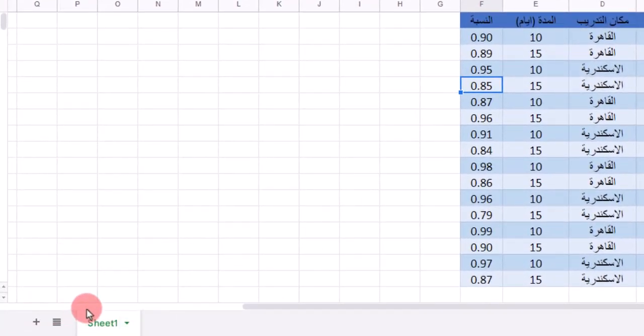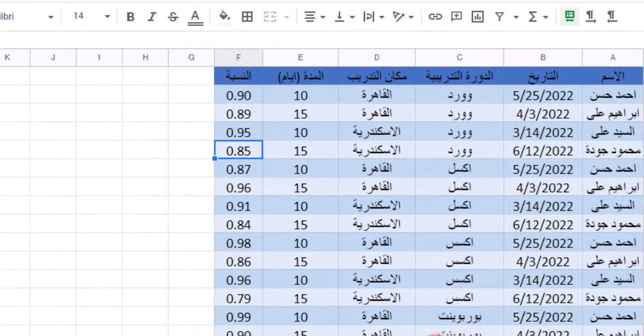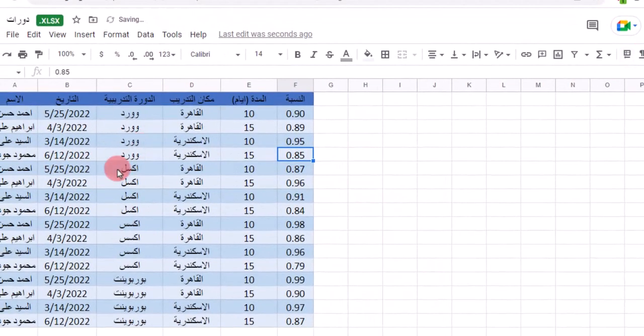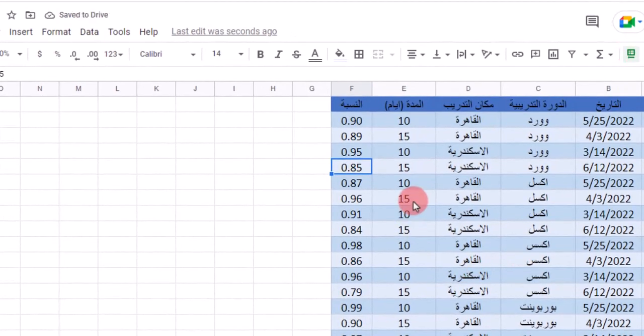To add another sheet, click Add Sheet. Another sheet will be created named Sheet 2. By clicking here to choose a sheet, for example, we choose Sheet 1, and by clicking here to choose the file direction, like right to left or the opposite. Since the file is written in Arabic, it has been opened from right to left. If clicked, the direction will change from left to right. If clicked again, it will return from right to left.